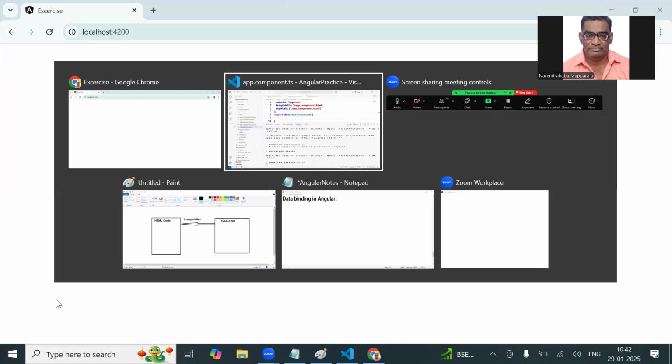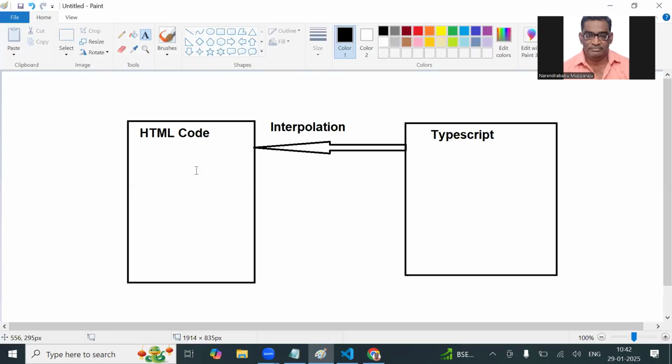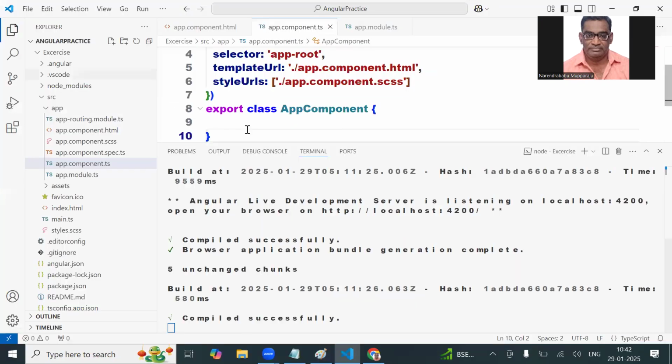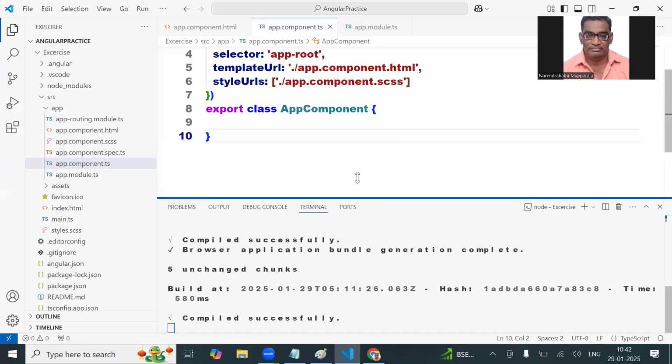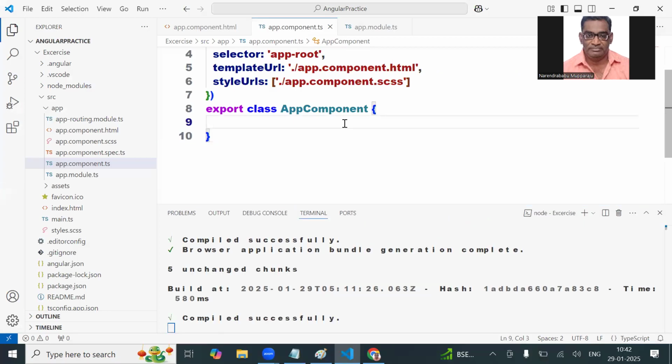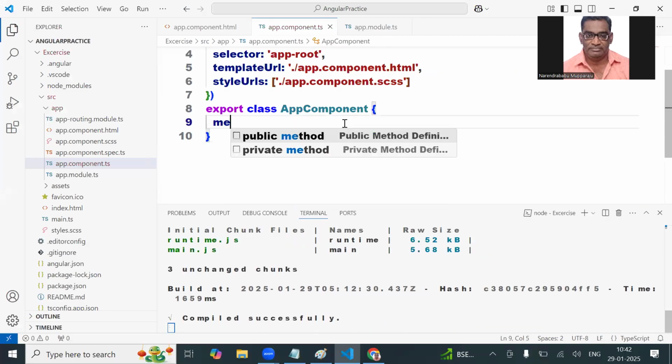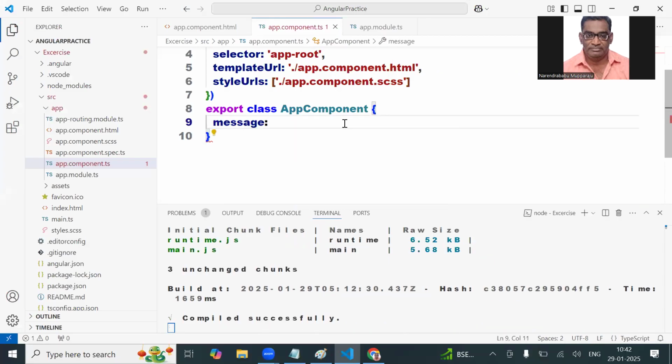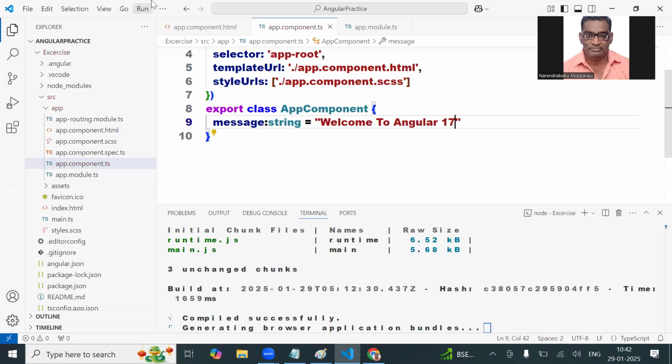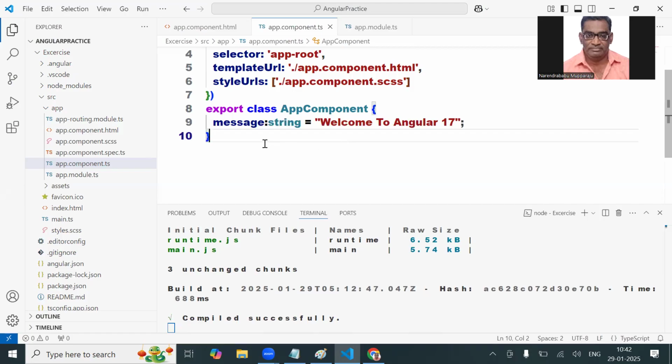I want to pass data from TypeScript to HTML code. How to do that? Simply, I go here and declare a variable: message colon string equal to welcome to Angular 17. I declared a variable of data type string and I'm assigning a value. Now I want to display this message in my UI.